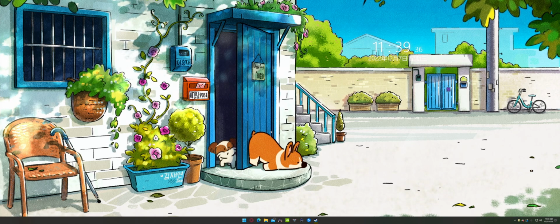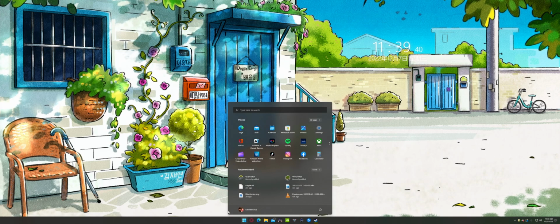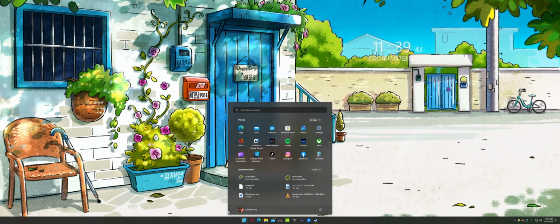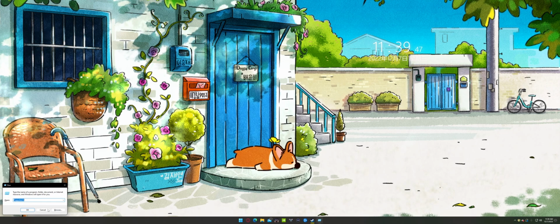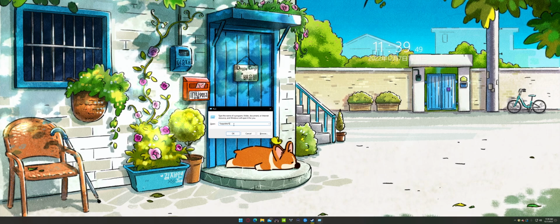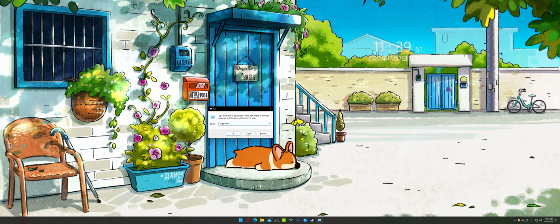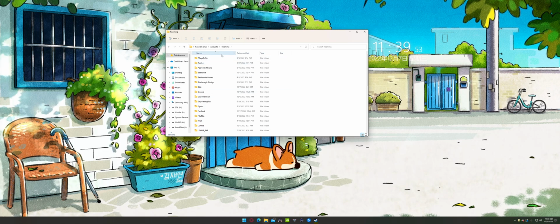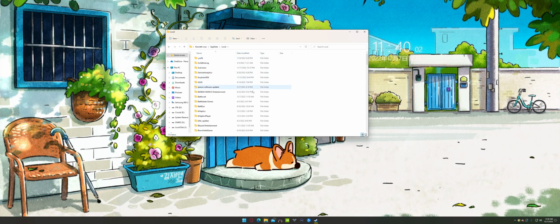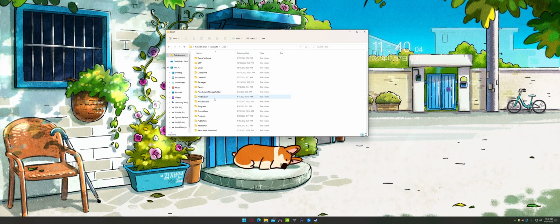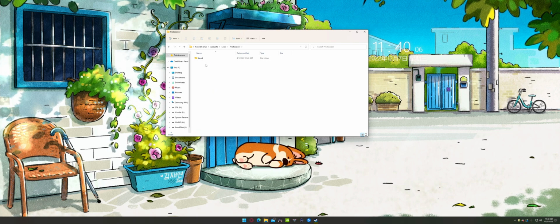So first thing you can do is go to Start. I am on Windows 11, but Windows 10 should be pretty much the same. Type in Run, and then over here you're going to type in percent AppData percent. You can press OK. From the AppData folder, it might default into going to Roaming. Just go back one folder and you're going to go to Local. From Local, just look for Predecessor. It's right over here. Double click that.